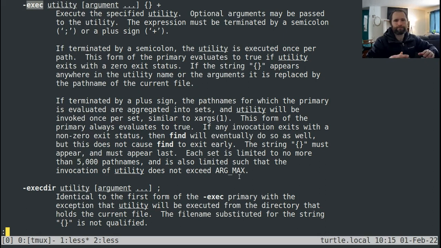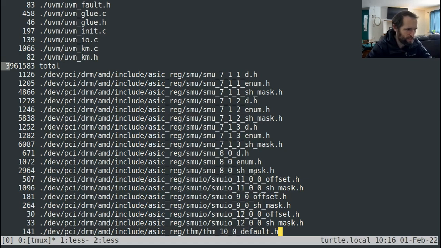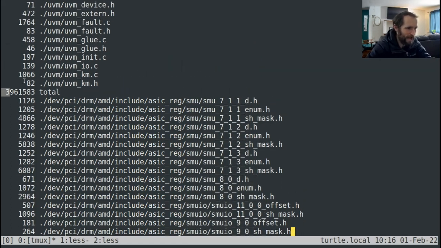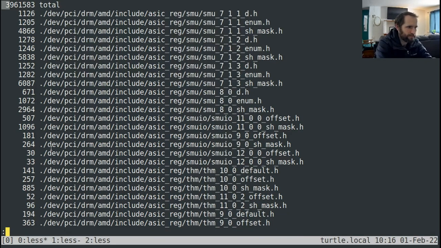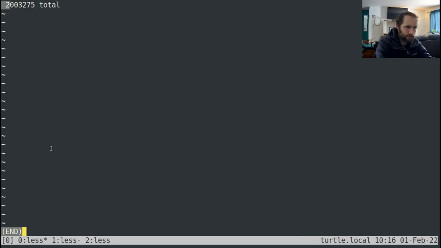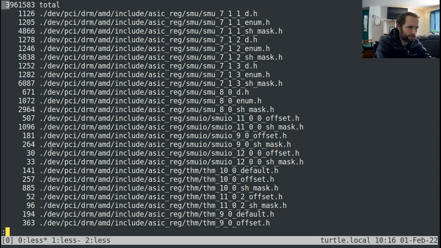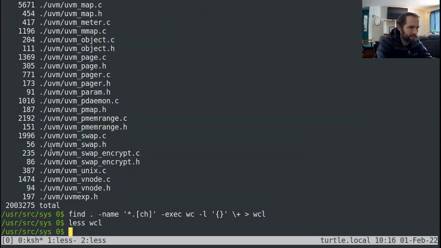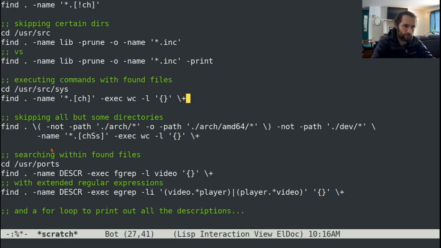So you can only handle so many arguments to word count. The system won't let you put an infinite number of arguments to utilities. So what happens is this will stop and rerun the utility at a certain point. So you can see that actually the total output is closer to 6 million. Okay. So that's something to keep in mind when you're running these commands, if you're going to have a lot of arguments that get found.